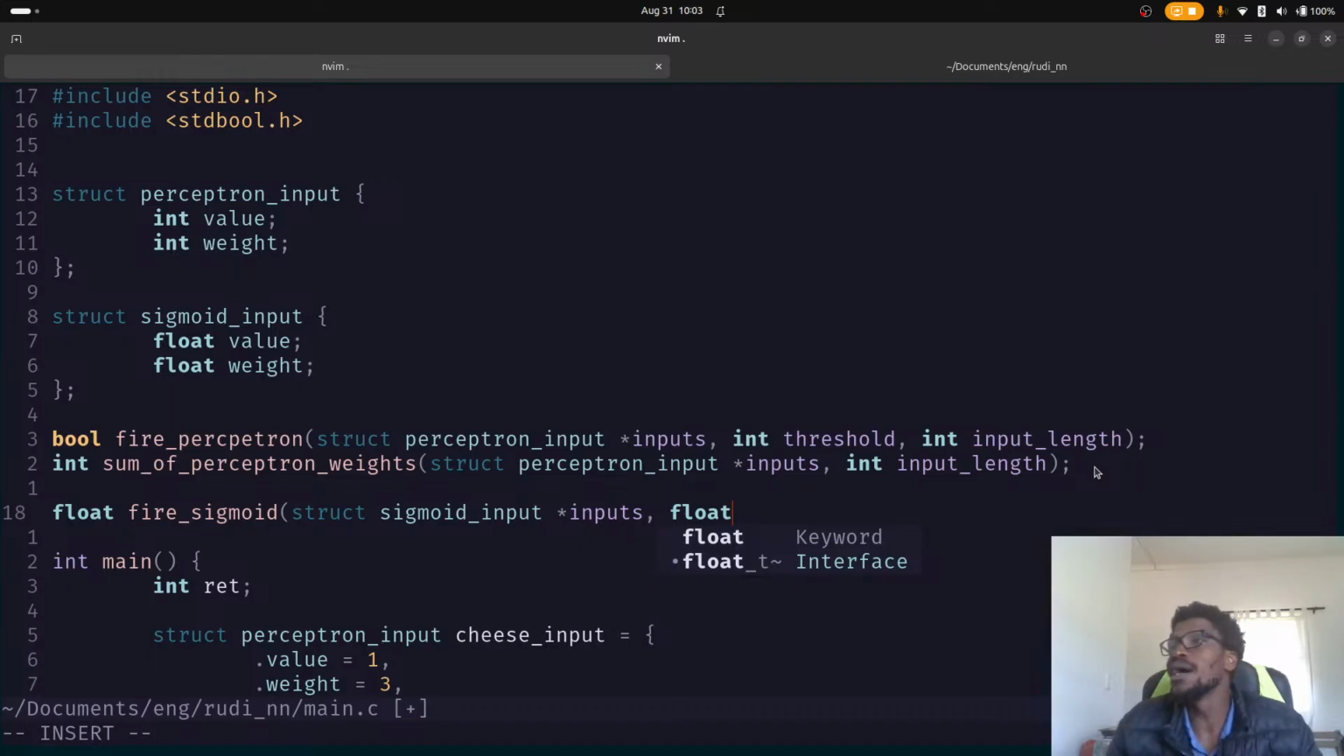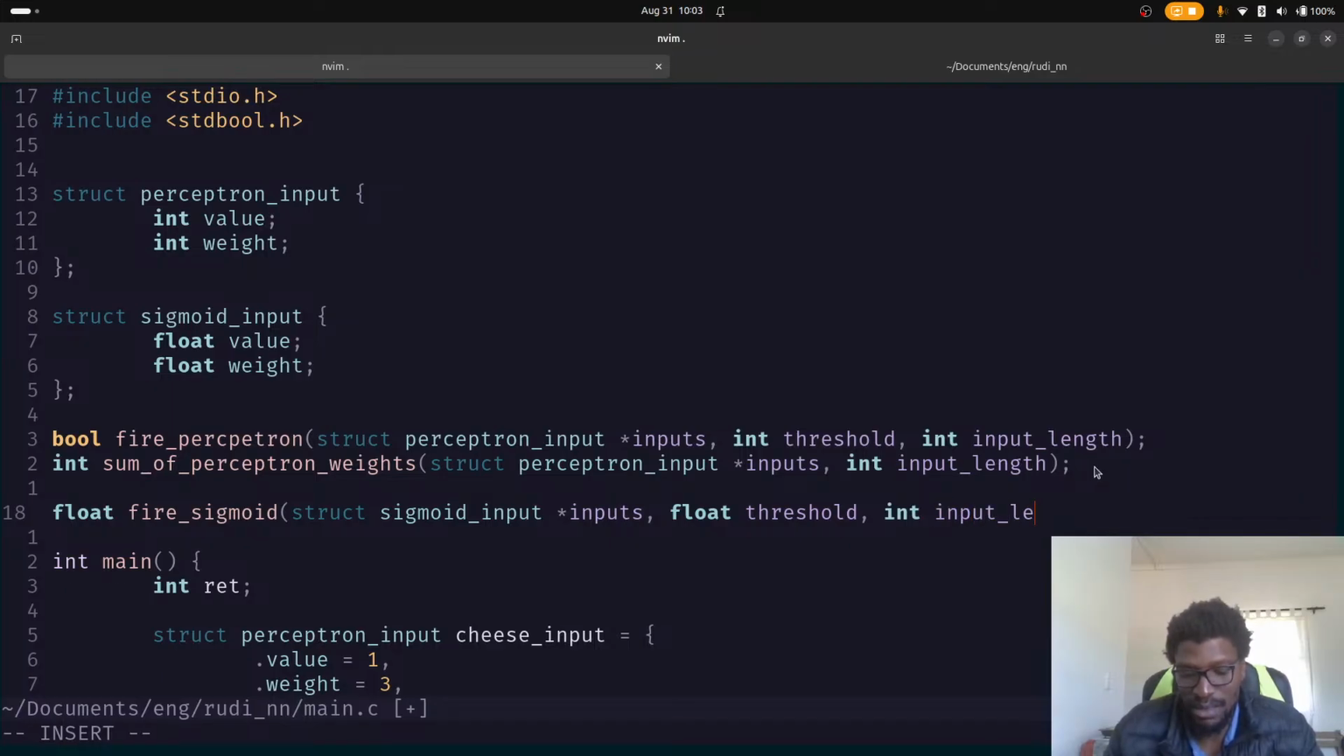And now you see why you can have an AI chip. This is basically something that enables you to do floating point stuff, and that becomes an AI chip in some sort of weird way. Some chips have neural nets and stuff. Let's put a threshold in there as a float, threshold, and then an int input length.